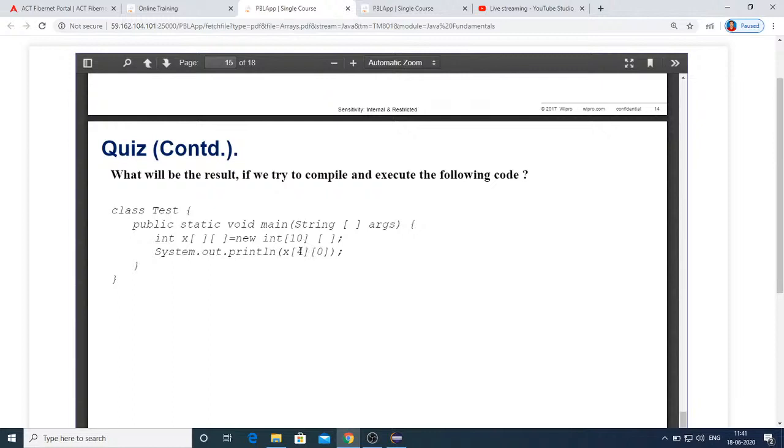Next here, x of 4 of 0. Now this will raise an error. Understand the fact, this will raise an error. The reason is, here you are writing int x with two square brackets, making it understood as a two-dimensional array, and you are mentioning the size of the rows but you have left the column sizes empty. That means you have 10 rows, but you haven't mentioned each and every row size. Then without mentioning the row size, how can you ask to print the first element in the fifth row?